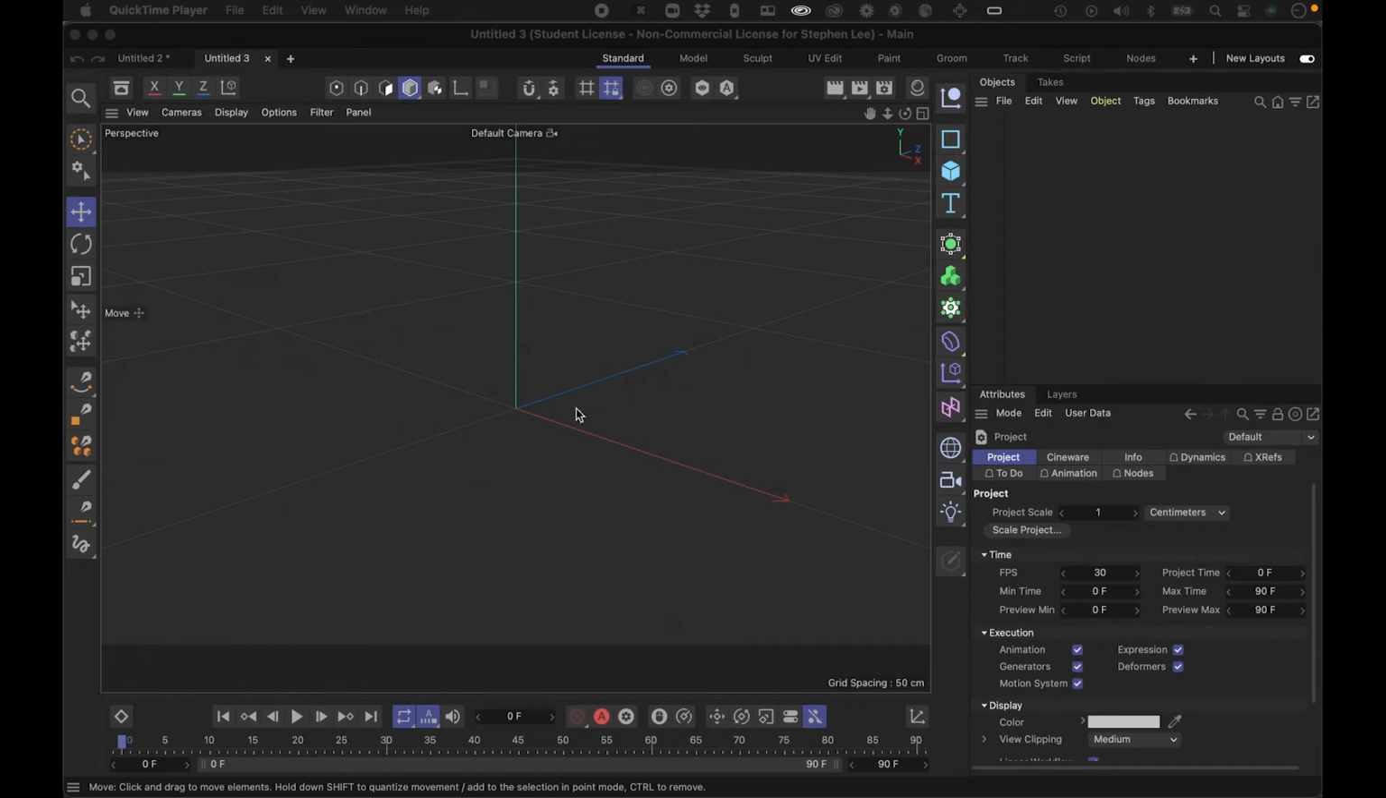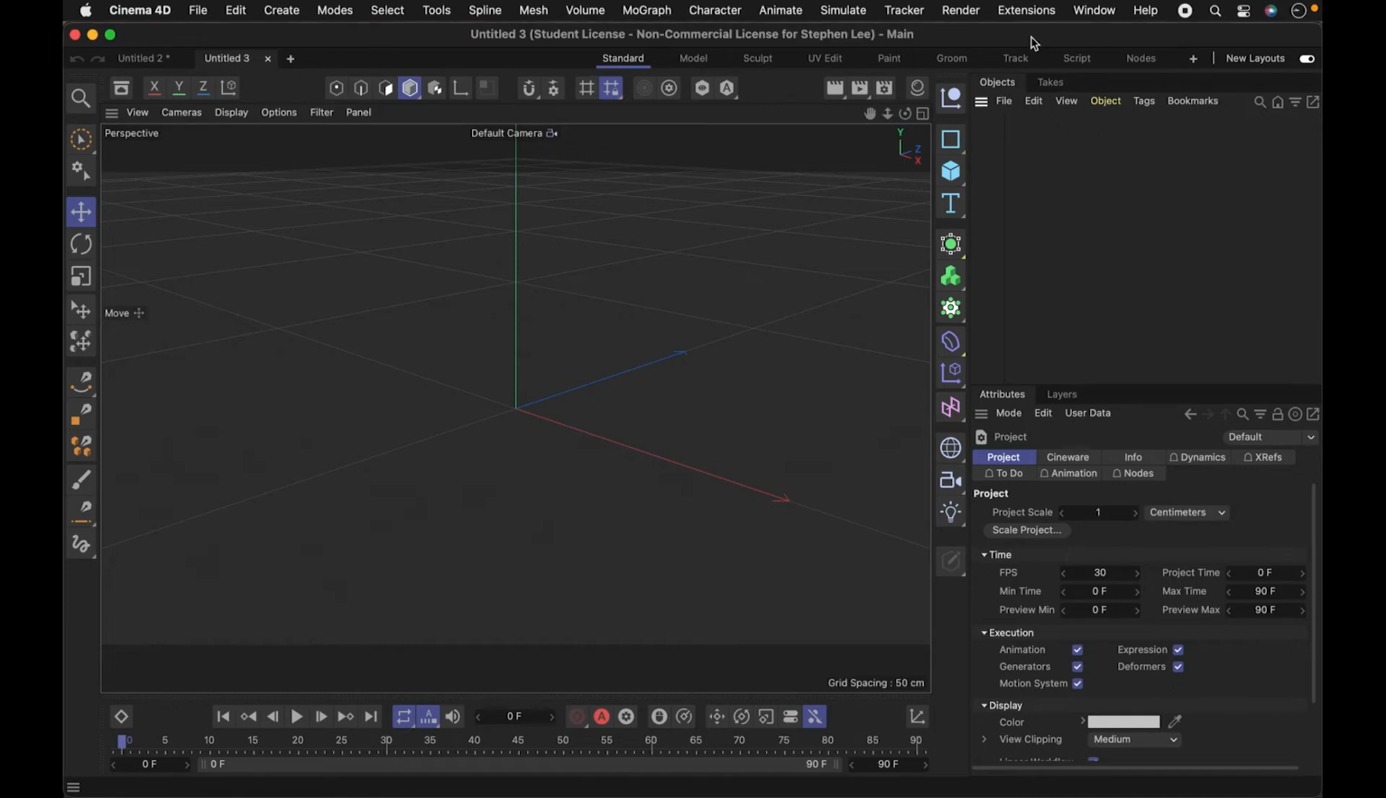Before I end the video, I want to show a few more things that might be helpful. The first thing I want to show is importing paths or splines from Illustrator, because I think that might be easier for some people who are coming from Adobe products.